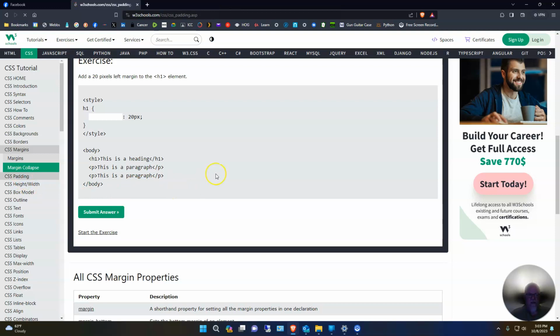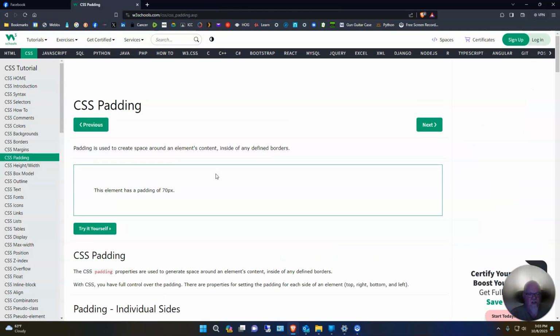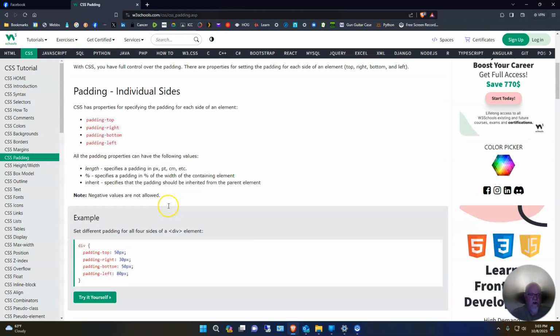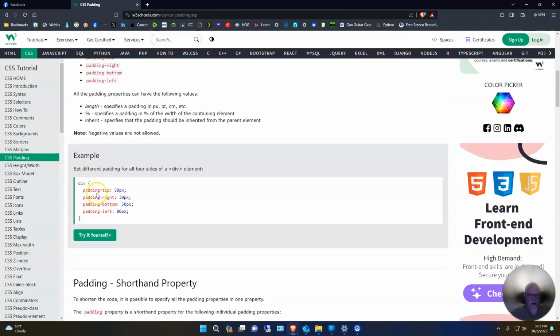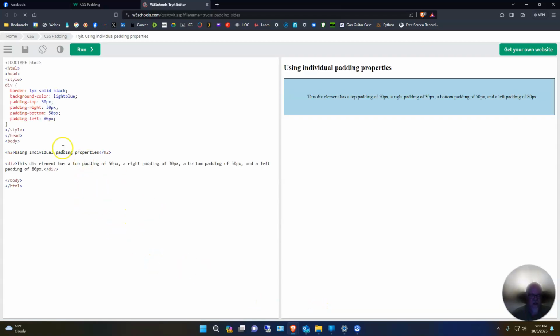Now, padding is just like margins, except padding is when you're inside something. So if we look here, I got a div tag called padding top 50, right 30, bottom 50, padding left 80. Let's take a look to see what it basically is aligned to. So I've got div. We got a border and a background color.